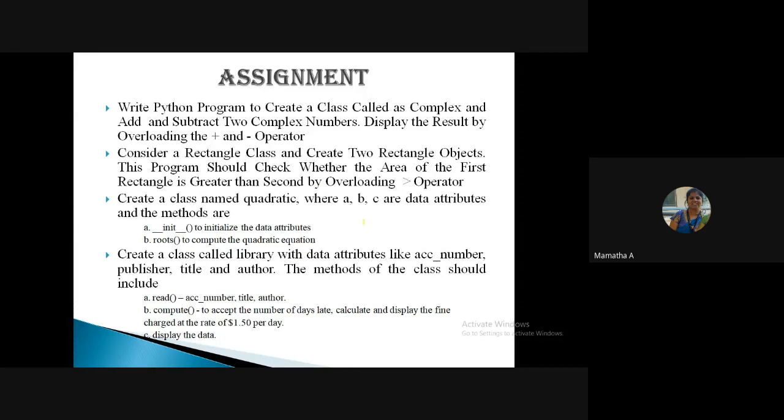Similarly, we have another class called rectangle. How many attributes? Length and breadth, or length and width, whatever you assign. I want you to overload the greater than operator that checks whether the area of the first rectangle is greater than the second. I'm not checking whether length or width is greater. No, area. First compute the areas and check whether the areas are greater. These two are operator overloading. This is a normal program using init and methods. You can go through these programs.